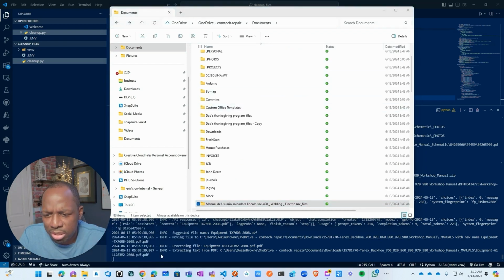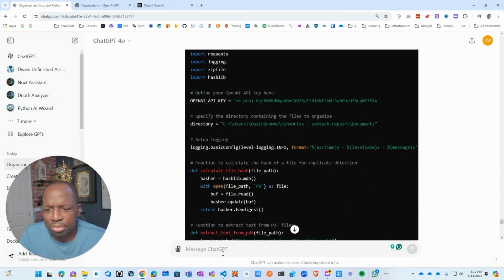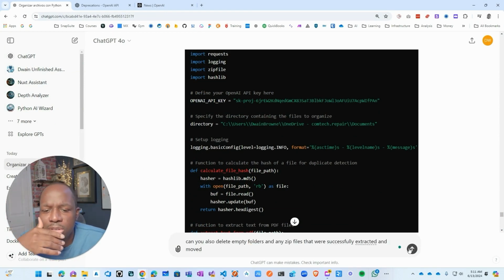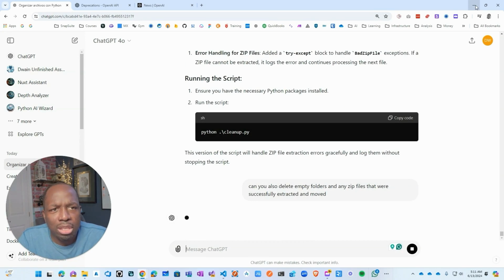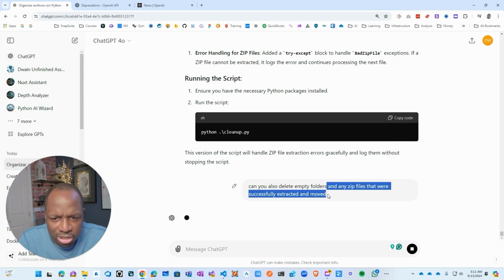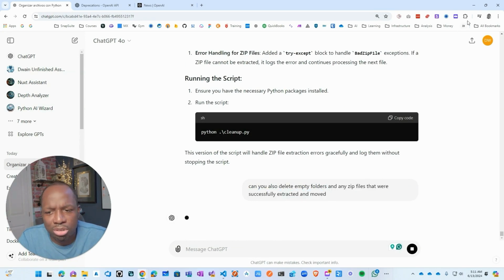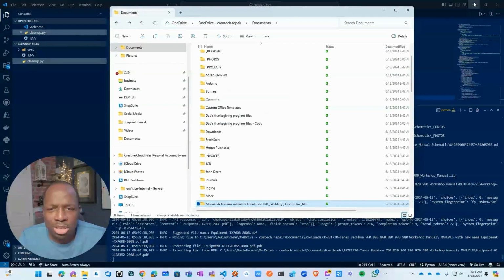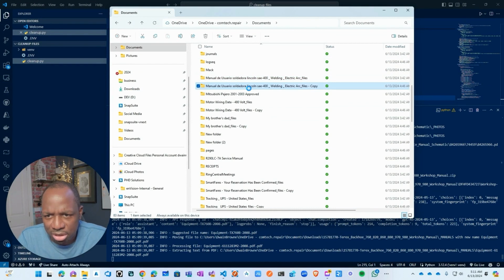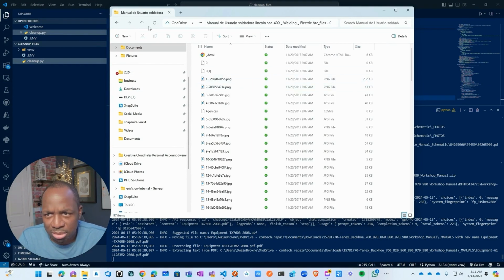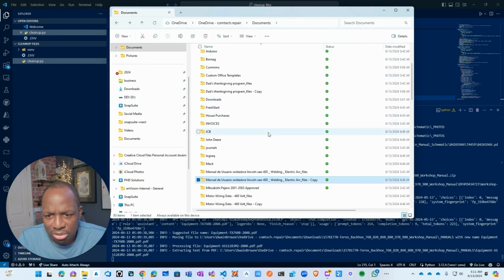So let's just get an upgrade. Any empty folders, we want to delete the empty folders, and we want to basically move any extracted zip files. Any zip files that were successfully extracted and moved, we want to get rid of. We want to delete them. You've got the extracted contents, we don't need the actual zip file. That's going to solve that problem. It's going to solve this problem here, having a bunch of random empty folders like this.